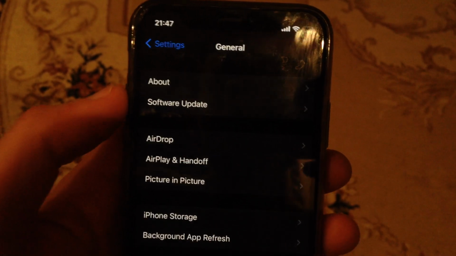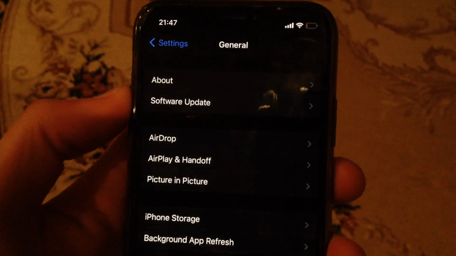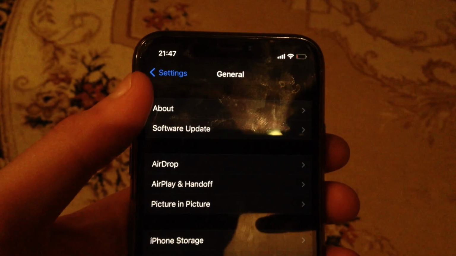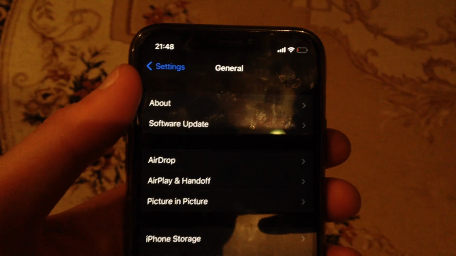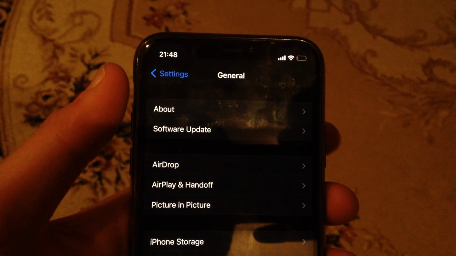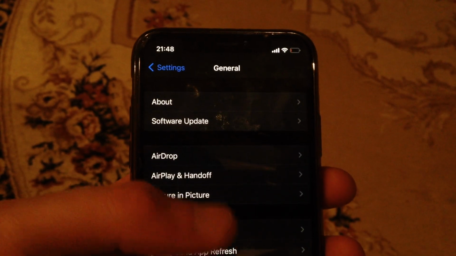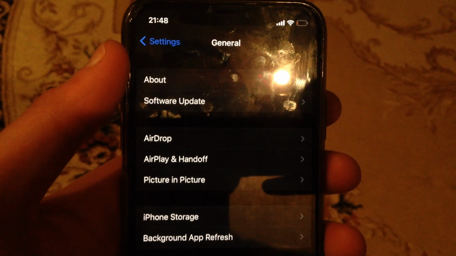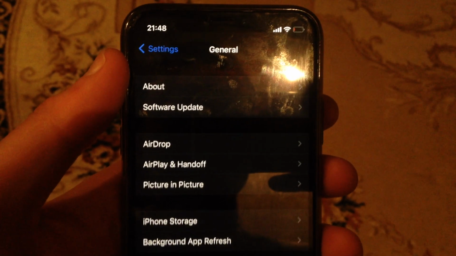So on this model of iPhone you just need to press the high volume button and the low volume button, and just keep holding the power button until you see a black screen. After, just release your finger from the power button, and after that you will see the Apple logo. So when you see the Apple logo, it means that you successfully made a forced restart. So this is the way how you can do it.